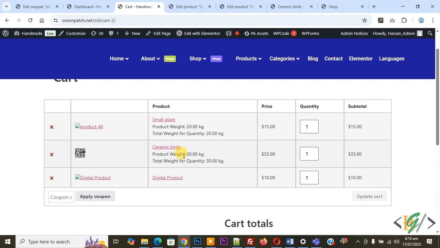Today we are going to set different shipping charges for different product weight in WooCommerce WordPress. Now in the cart page you see product weight 20 kg. This is our another product. Now you see product weight 30 kg. So when a user adds this type of product in the cart page, then we are going to charge an additional amount. So we are going to set different shipping charges for different product weight.